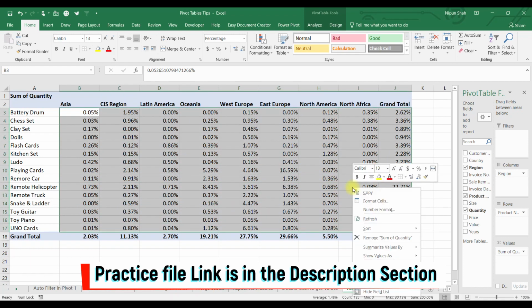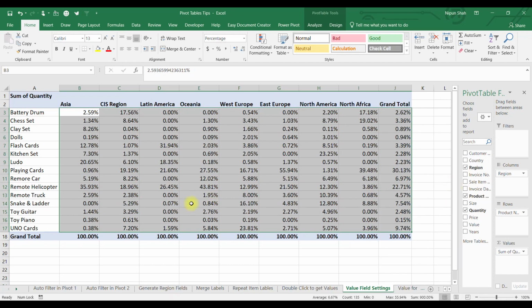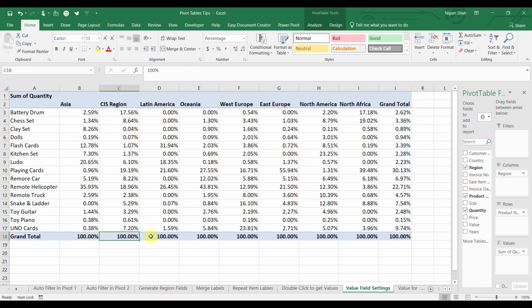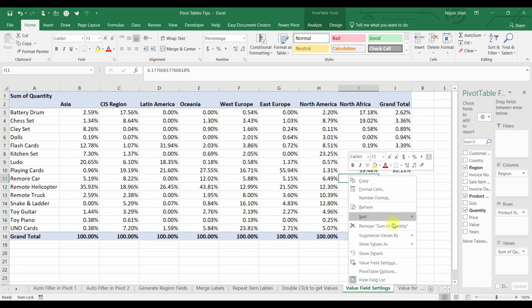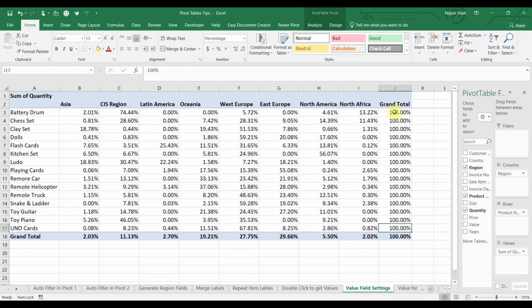If I want to see the percentages of individual columns, I can also do it. Just click percentage of column total. Now every column has individually 100% and the breakup is here. You can do it based on row as well. From here, just click percentage of row total. Here every row has been converted to 100% and the breakup is here.